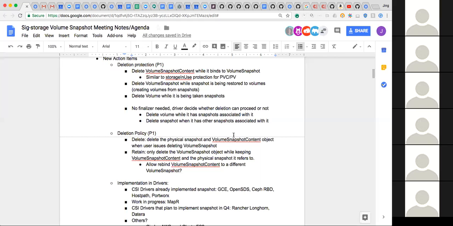So if the user, let's say, creates the volume snapshot first, that volume snapshot also creates a content object. And the volume snapshot will have a reference to the content name in the spec. So the user can see the name of the volume snapshot content API object. That's the only information the user needs to know to be able to bind to it.